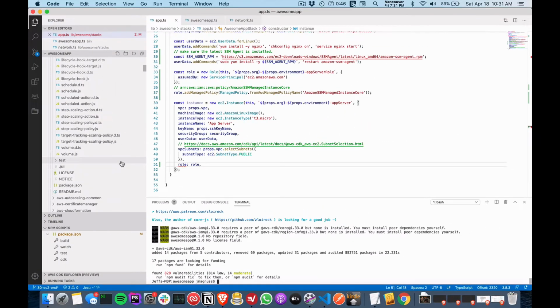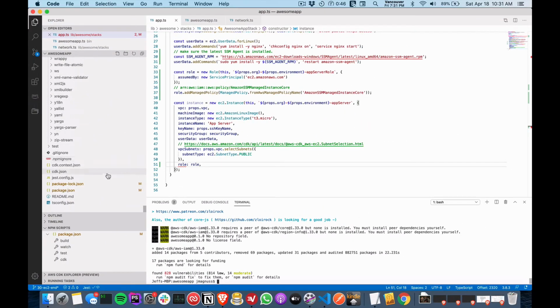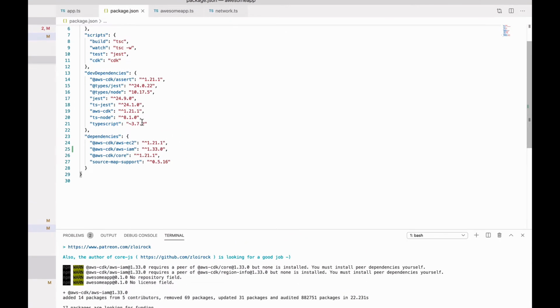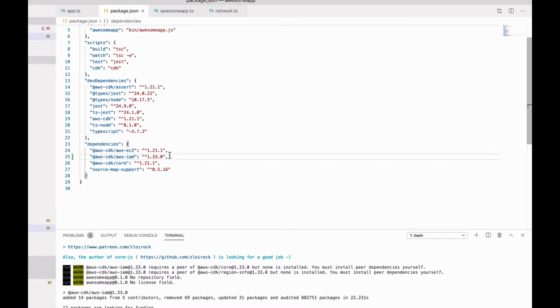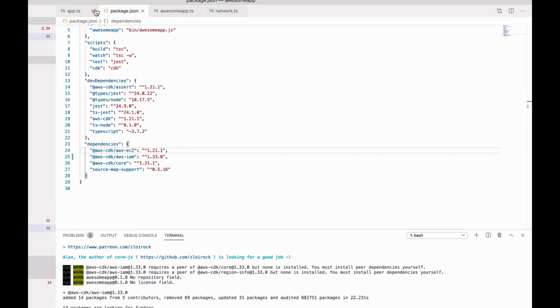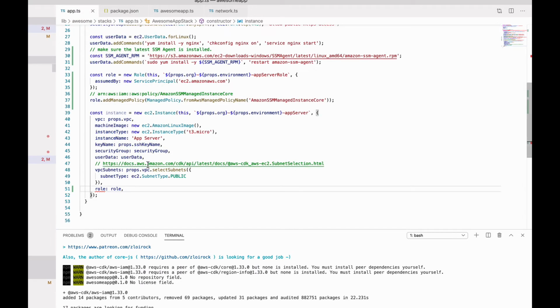Let's just go confirm this. Package.json. Let's look at our CDK. Yeah, look, we have a couple different versions happening right here. My IAM that I just installed is version 133, and when I was last working on this EC2 example, that's 121. So the problem is that there's a bit of a difference between the object defined in version 133 of this role and what is required by version 121 of this instance package.